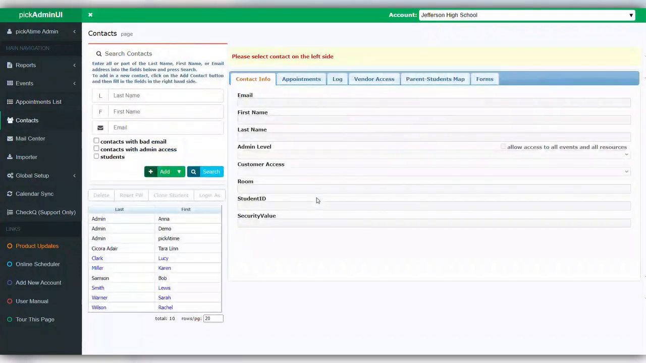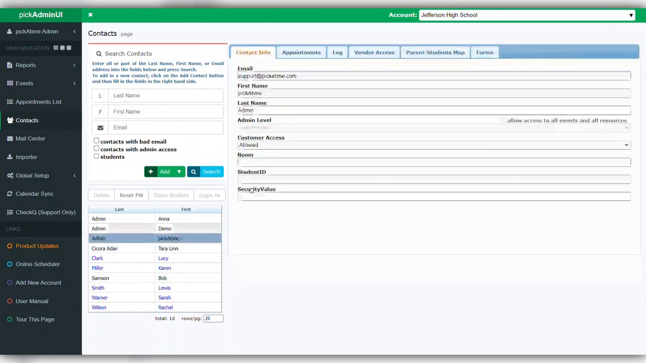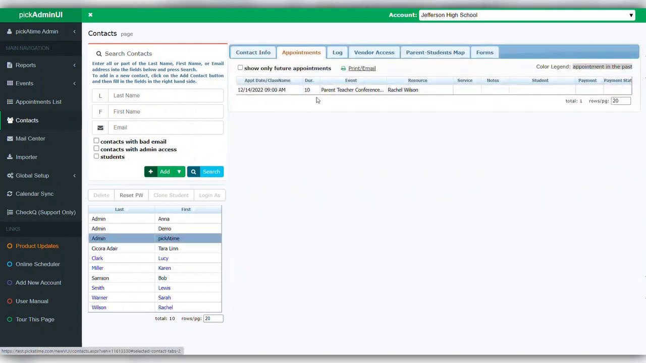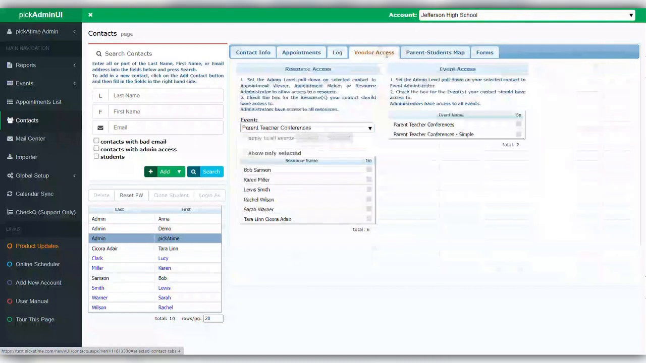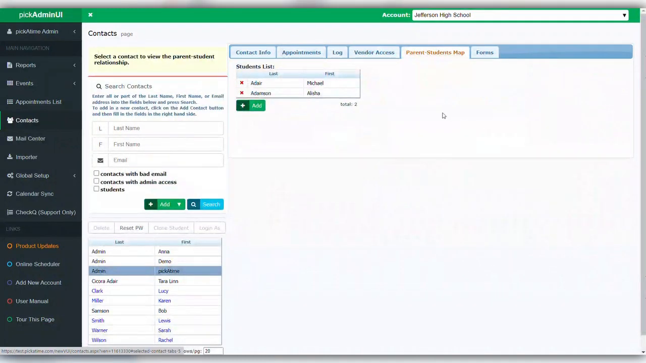Contacts houses everyone on the account. So this would be teachers, parents, students. Remember, with the parents, you would see the parent accounts once the parents begin creating their accounts to book. You can click on a name. You would be able to see any upcoming appointments someone has. You would be able to see their log of activity. In the case of someone who is an administrator or a teacher, you'd be able to see their access level. And in the case of parents and students, you would be able to see their parent-student list.